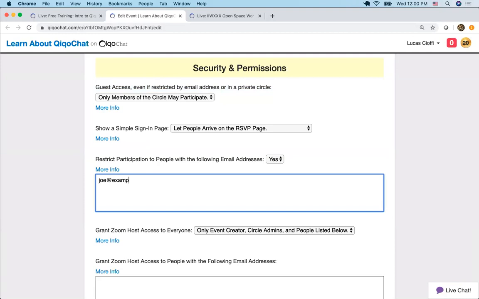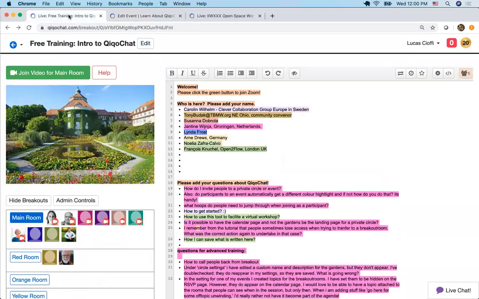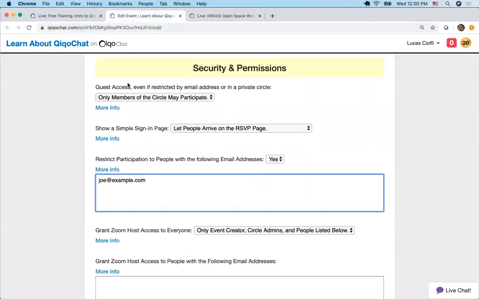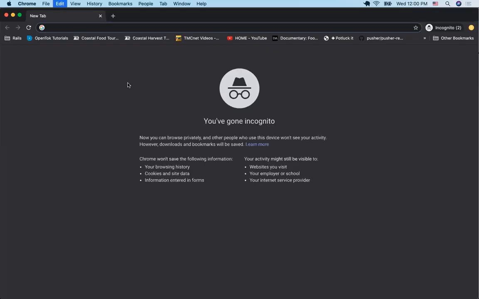I do have one question about the sign-in page. I will be inviting people to my circle and they will be people that don't have Qiqo accounts yet. So what is the best place to let them land? Are they prompted to make one on the RSVP page? They are. Let's take a look at that. I'm going to open up the RSVP page, copy it, and open up incognito browsing.